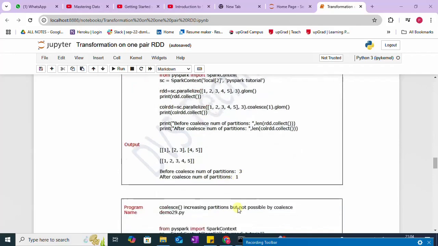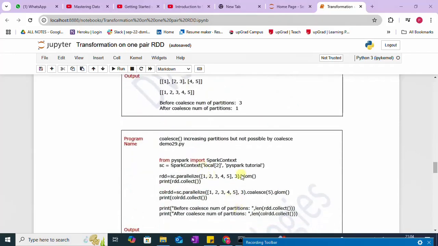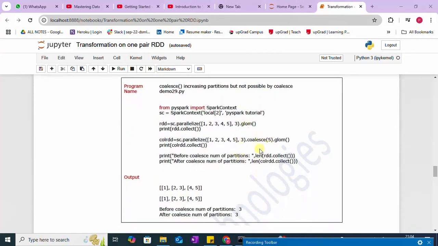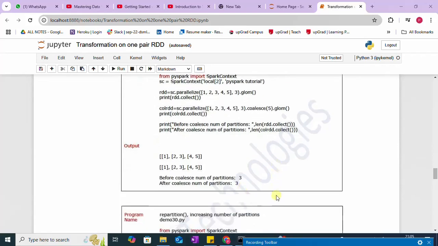That's all. Now, sir, I want to increase the number of partitions by using coalesce function. You can see the number of partitions initially was 3. If I'm using coalesce of 5, still the number of partitions will not increase. It remains the same, 3. Why? Because by using coalesce function, you cannot increase the number of partitions first of all. Right? Now, then how to achieve that? By using repartition. You can see.